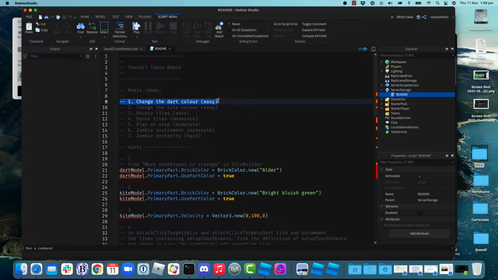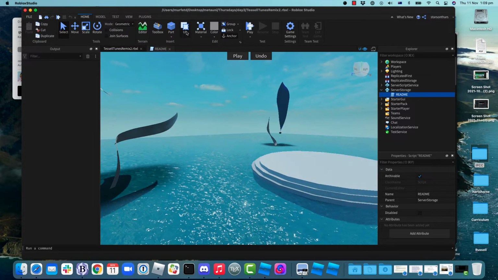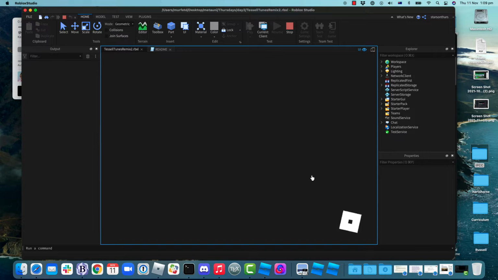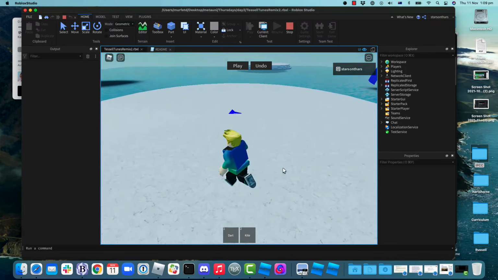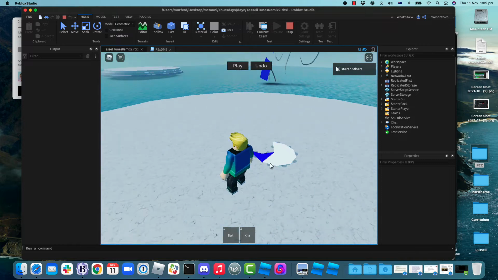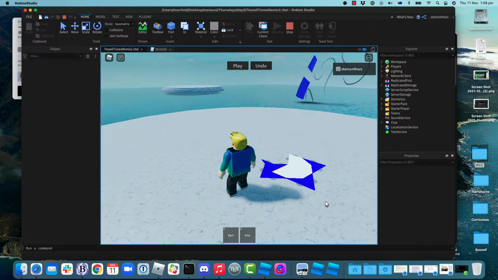So, change the dart color. Remember in the Penrose tiles, maybe I'll just play, there's two shapes: darts and kites. Kites are the large ones. This is a dart. What happens is that placing these tiles, there are certain rules associated, and they play sounds, right?